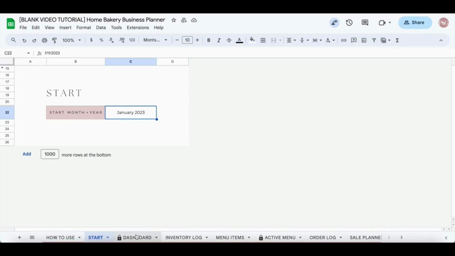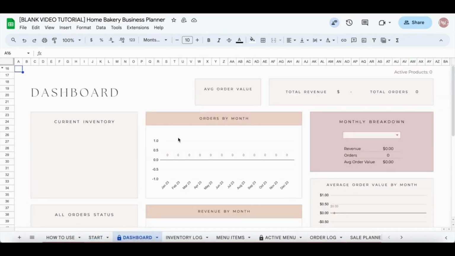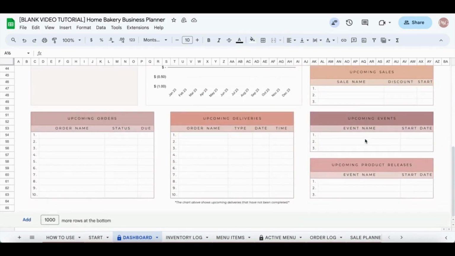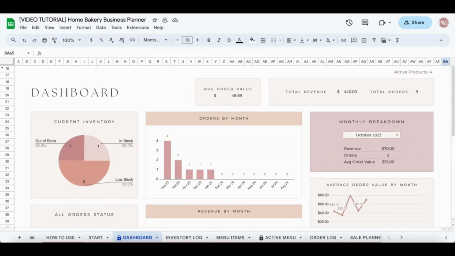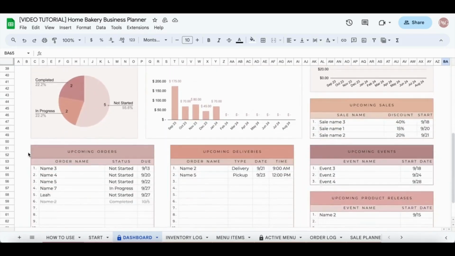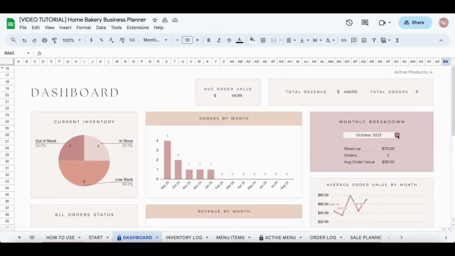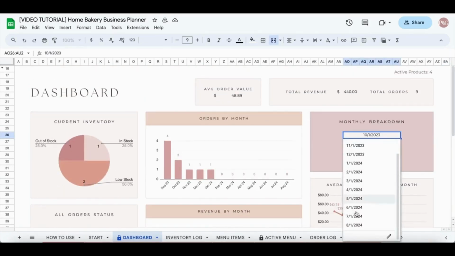The next tab is the Dashboard tab. This tab is completely automated, except for the fact that there is a drop-down here that you can change the month with. Everything else is automatically calculated. Here's an example of what this tab looks like when it is more filled out with data. And as you can see, you can select the drop-down here and change it to view the stats of any month that you want.